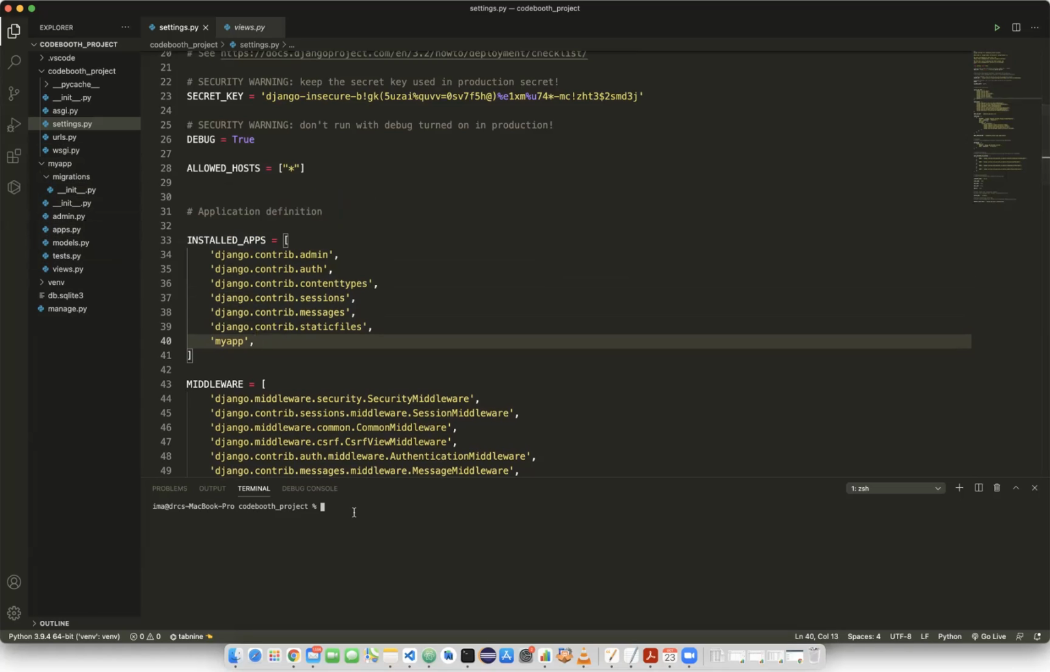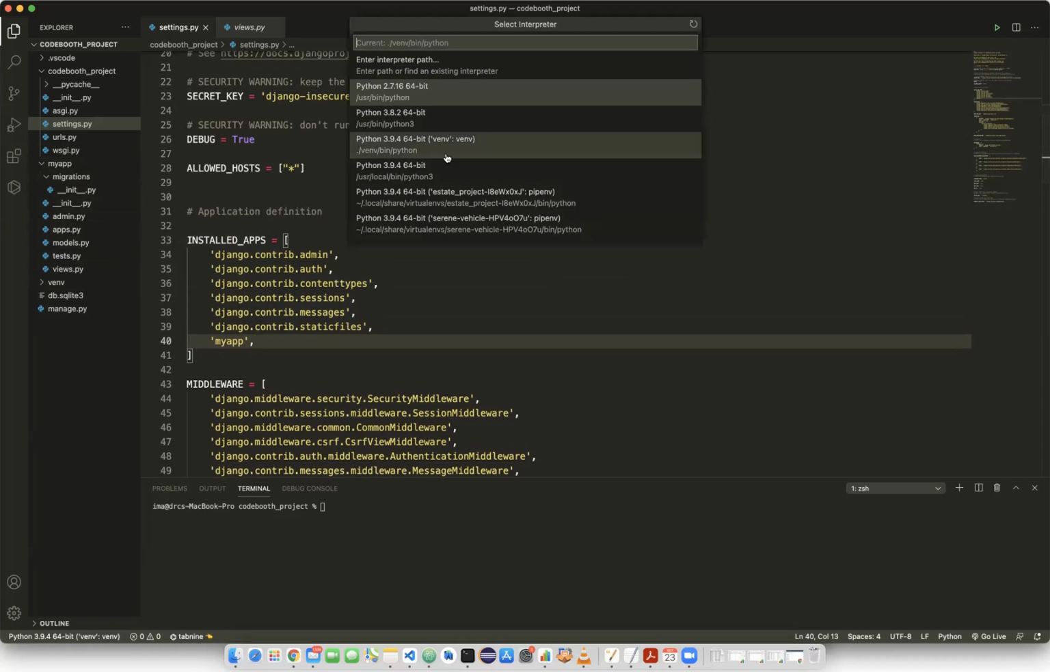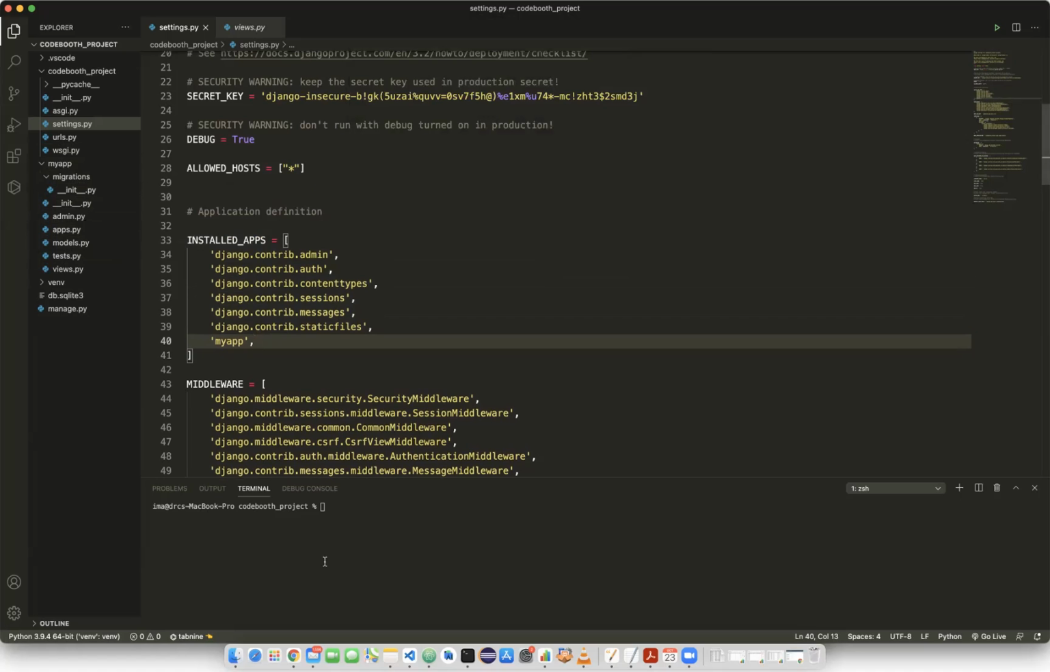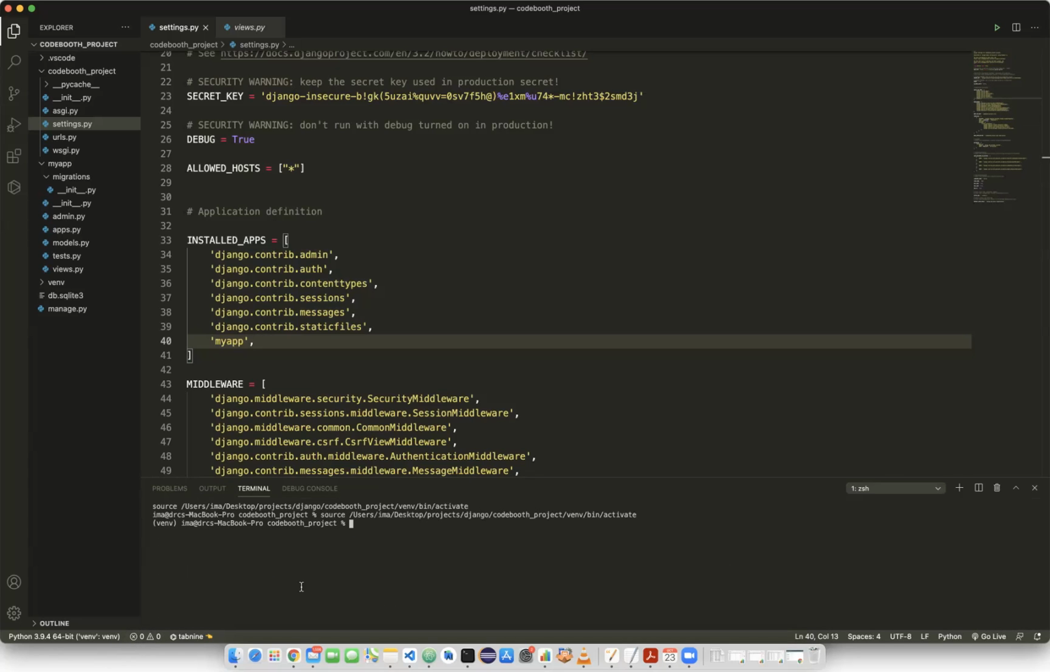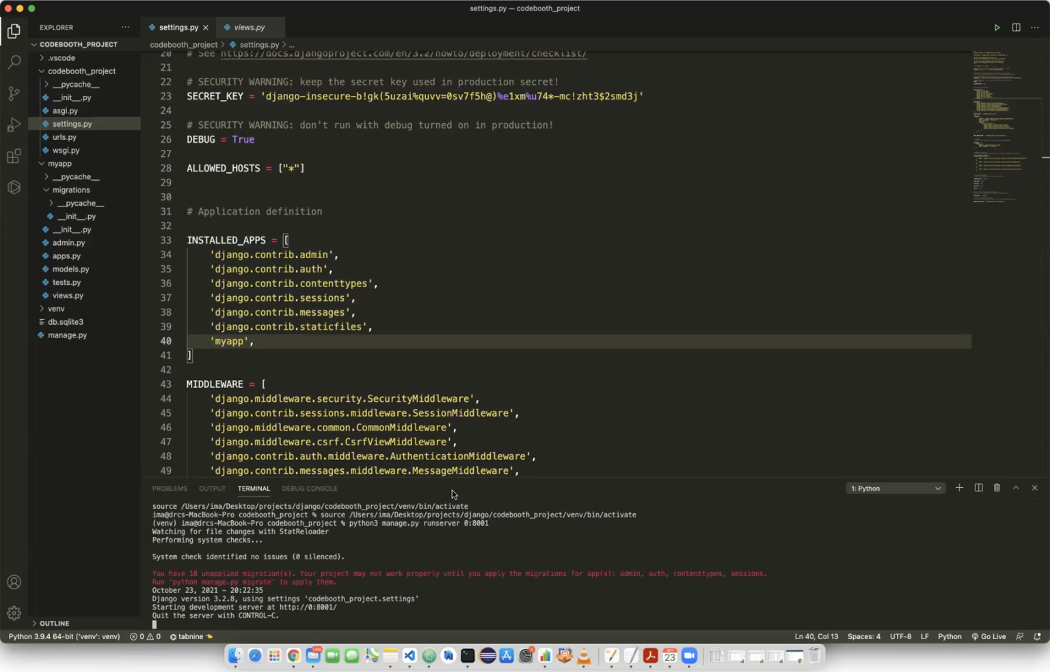All right, so I'm going to activate my shell and then run my server again. So python3 manage.py runserver 8000. We have a server running somewhere. All right. So it says that I have 18 unapplied migrations, right?